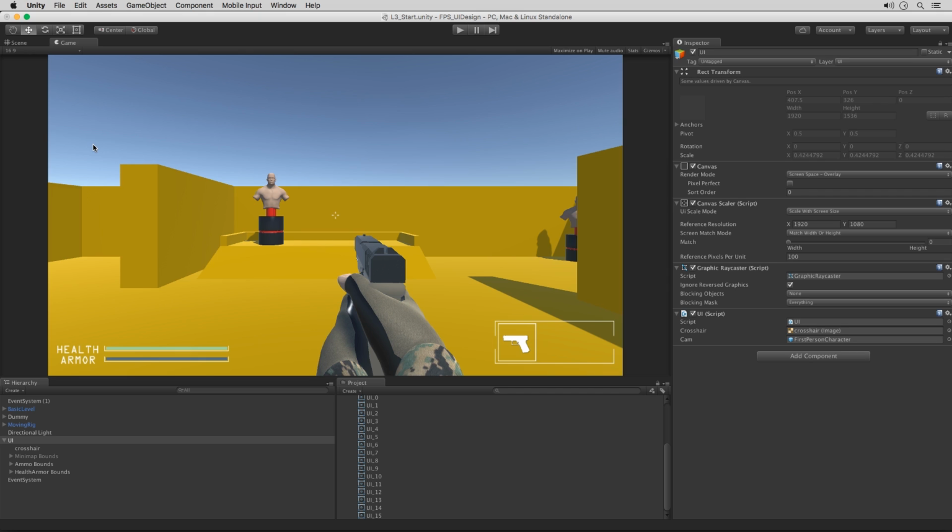In our next lesson, we're going to be going over how to display our ammo count information within the ammo bounds UI element.